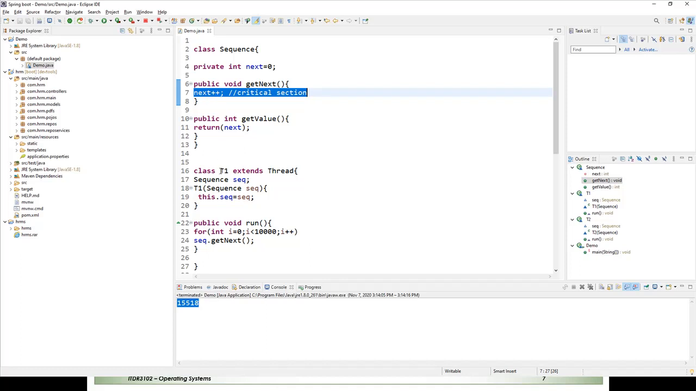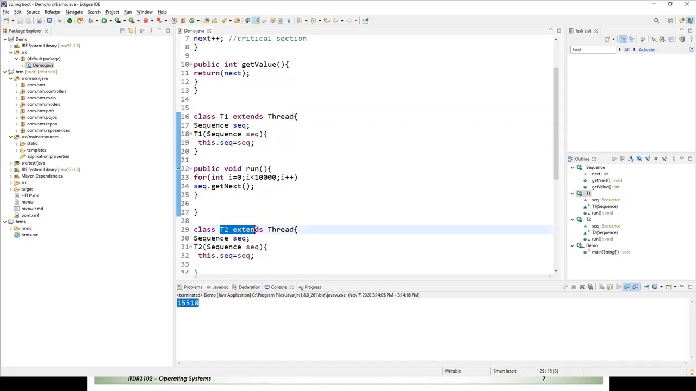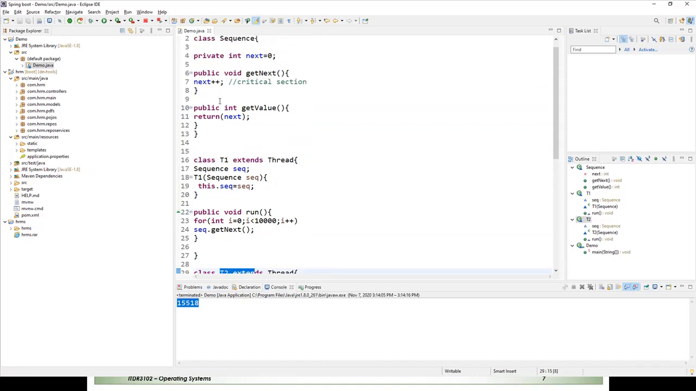statement, when more than one thread, for example T1 and T2, execute this statement and update concurrently in an interleaved manner, the race condition occurs. So such a part of the code, that particular part of the code, we can consider as a critical section.